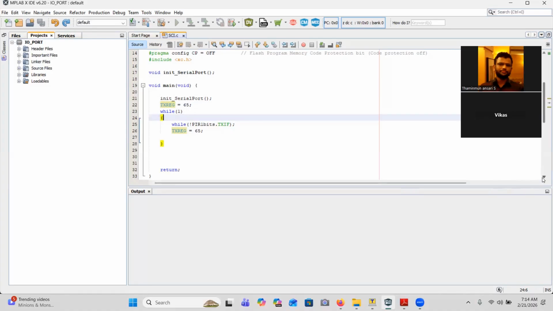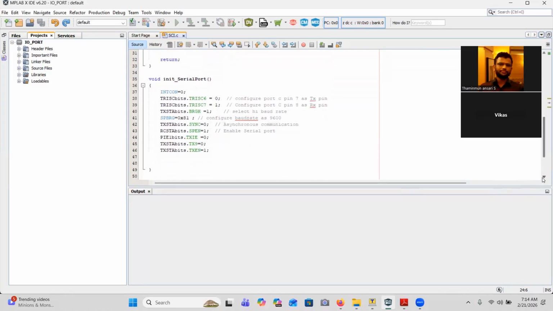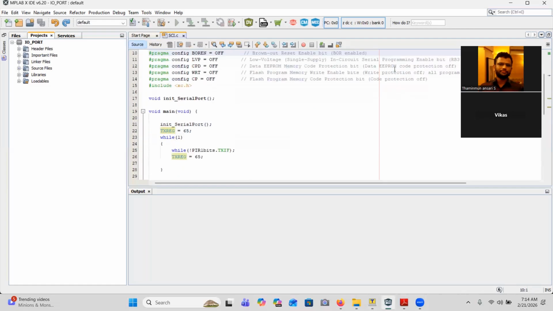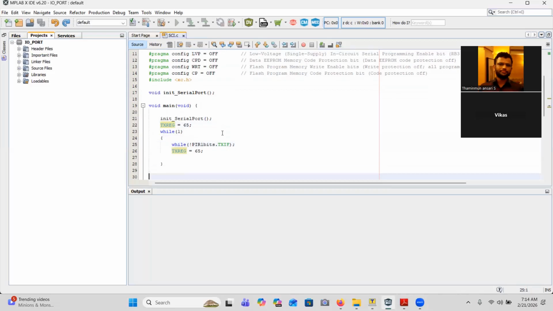So we are initializing the serial port using the configuration registers. After that, we are sending that 65, which in character is 0x41 (A). That will be transmitted on the serial port, infinitely, in an infinite while loop.